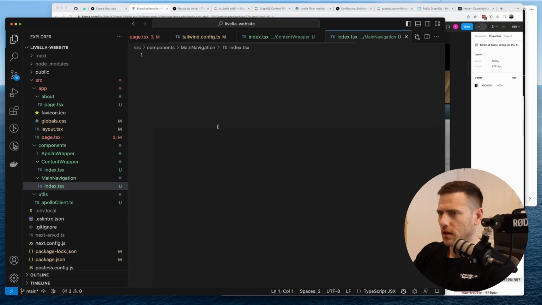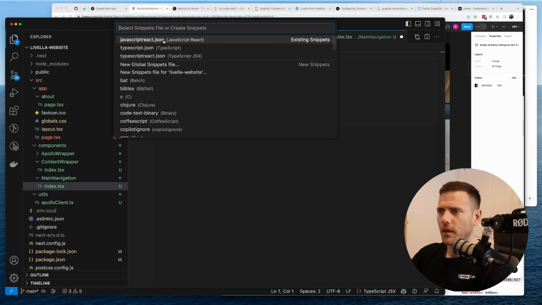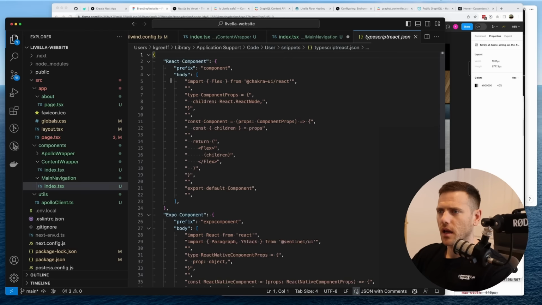Index.tsx. Okay, I'm going to need to create a Tailwind component. So I'll just quickly show you guys how to do that. So in here, we're going to go settings. We're going to go configure user snippets. And it's going to be for TypeScript React.